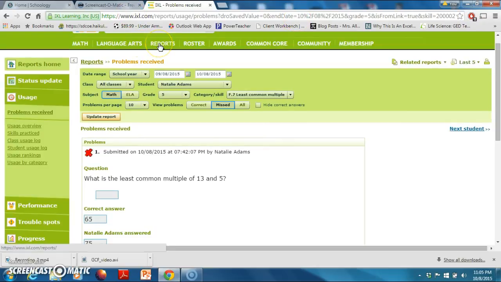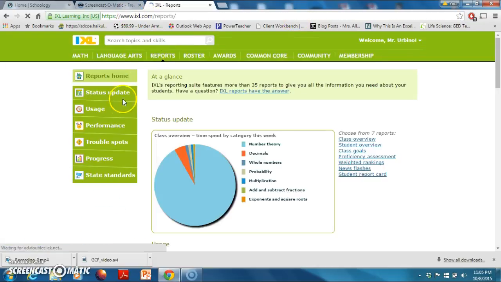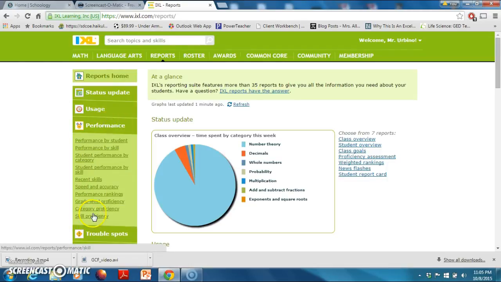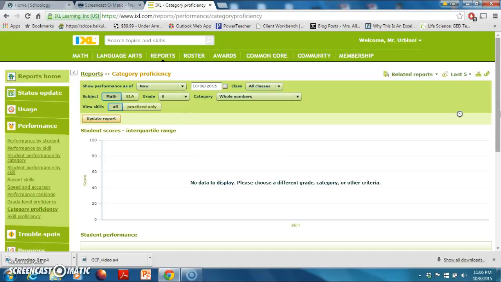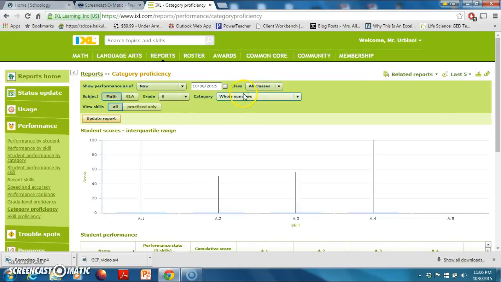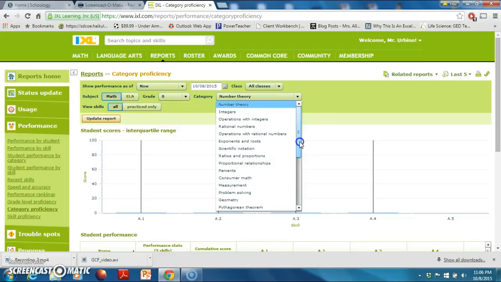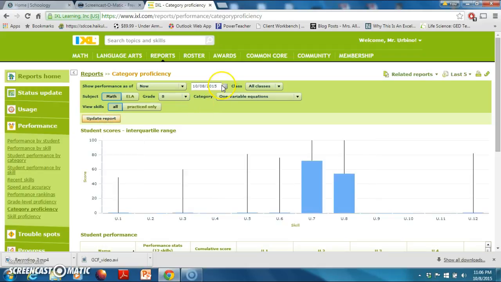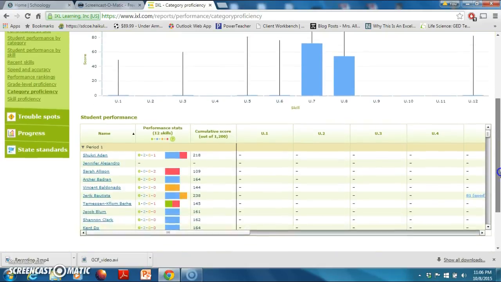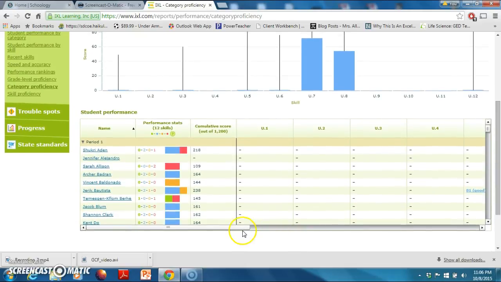So you can use, again, you can take a look at reports. If you want to look at that specific skill, if you want to take a look at the whole category, just select what category that you want to take a look at. So for instance, if I take a look at my 8th graders now, let's see, one thing that we did last year was one variable equations. So for instance, I can see how well they did on that one.